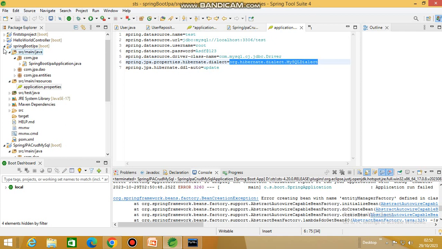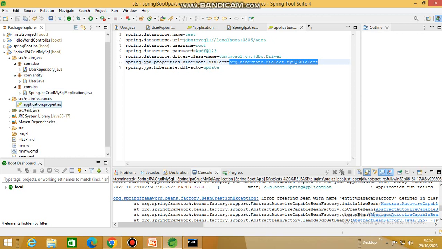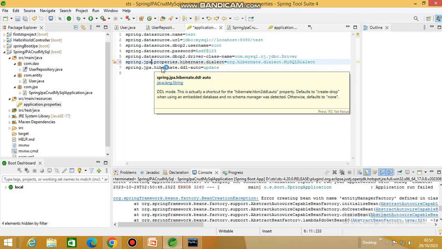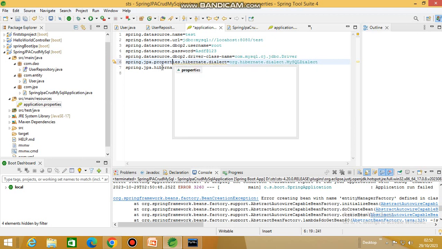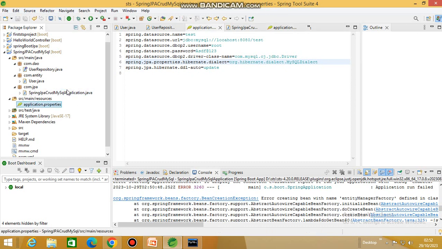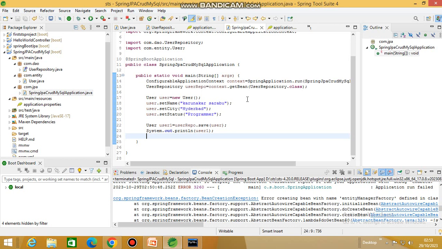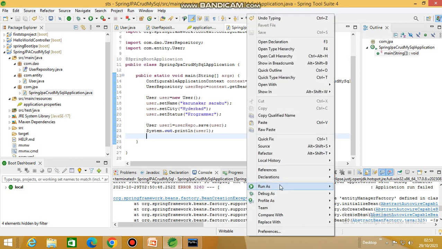Okay. Properties. Now let us save and run the project. Click Spring Boot tab.